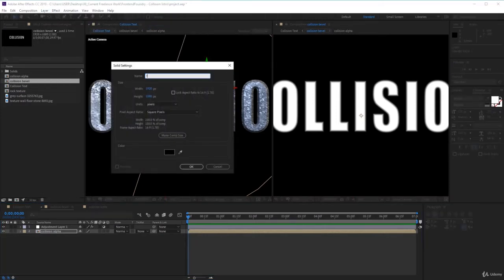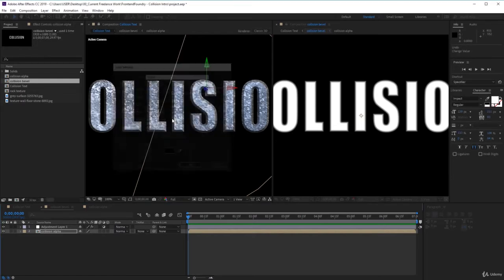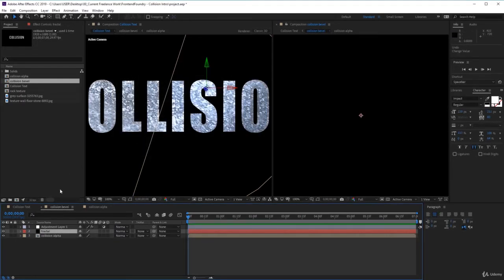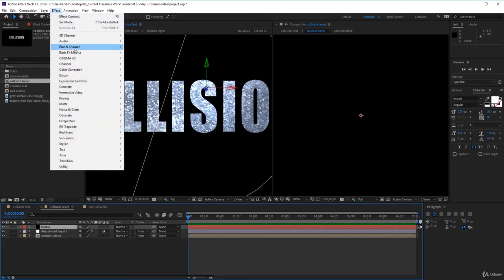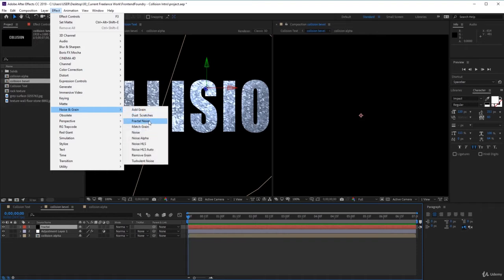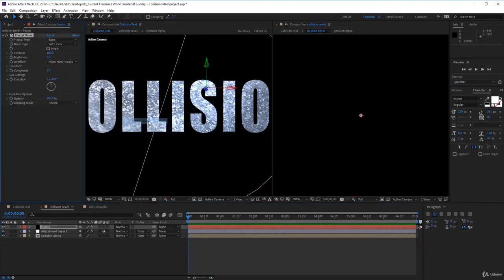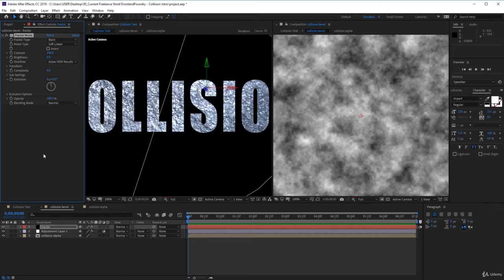And then let's call this Fractal. Then with this new solid selected, make sure that it's at the top of our layer. We're going to go ahead and go to Effect, and then choose Noise and Grain, which is over here, and then choose Fractal Noise. And this will apply fractal noise to the layer.